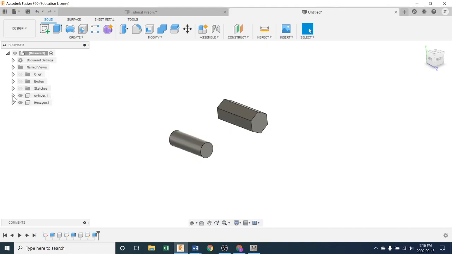Under cylinder, because I was drawing on cylinder, guess what I got? I got a sketch. Boom. Hang on, there we go, sketch, and a body. The sketch is the circle I drew, the body is the extrusion. And then I'm going to collapse that.